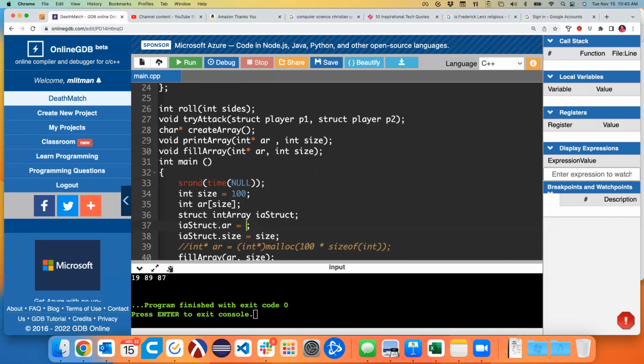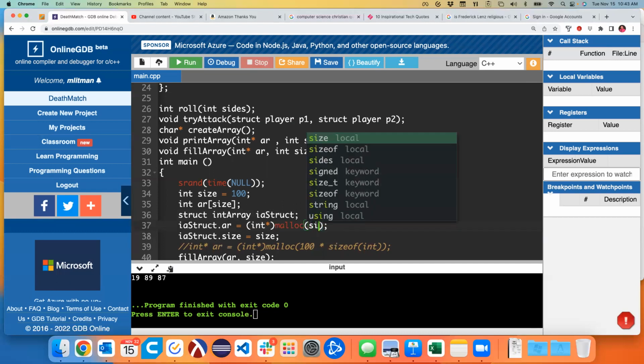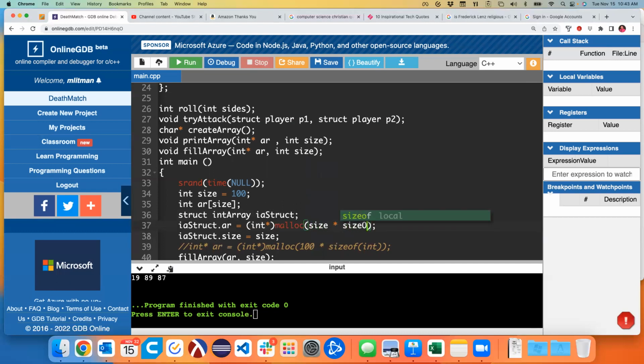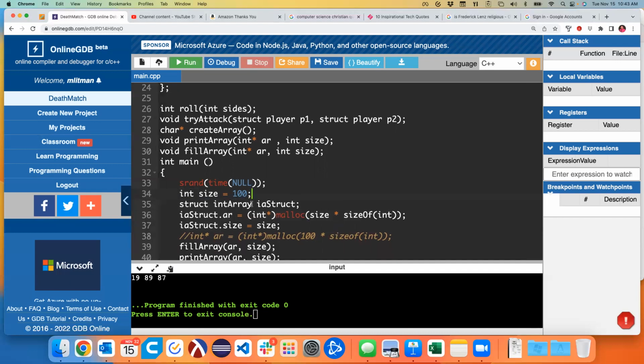And really, I could have done this. I would have said int pointer AR equals malloc size times size of int, like that. And then I wouldn't have had that there. So I'll keep a variable for the size. Go ahead and define a variable of type struct. Define my memory for AR. So I went and allocated memory.